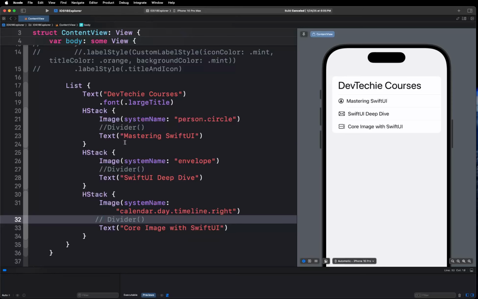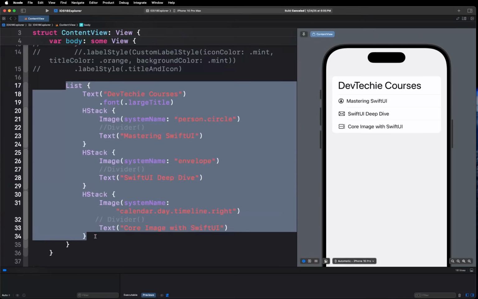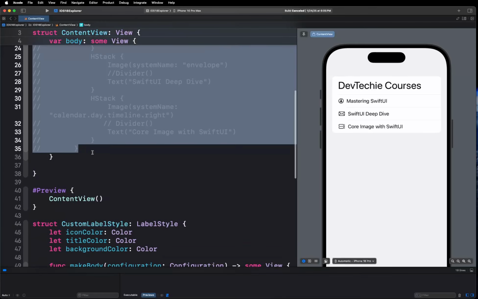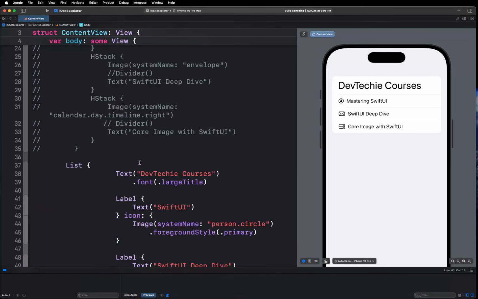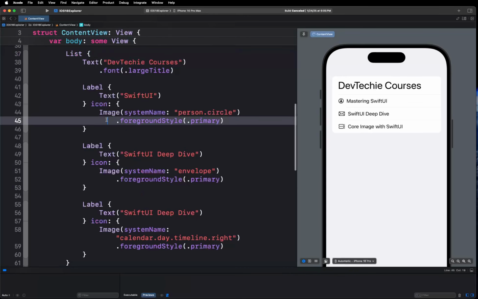Well, let's go ahead and change the HStack to label. Okay, now I'm just going to, once again, copy and paste, so you don't have to see me type all this. I'm going to comment this one out and put the new code in, and I'm not going to bother to update the courses, so let's leave it like that.